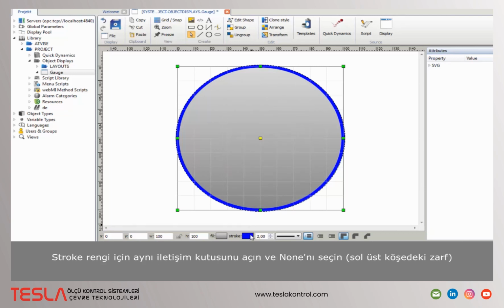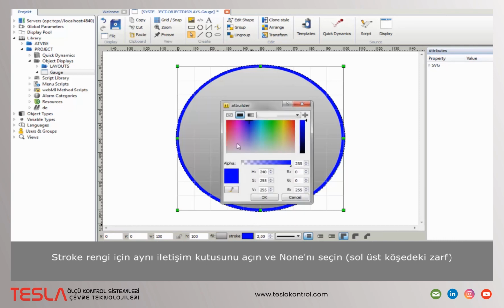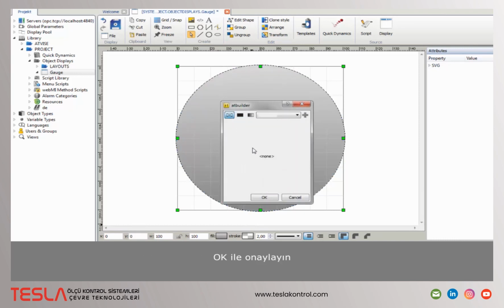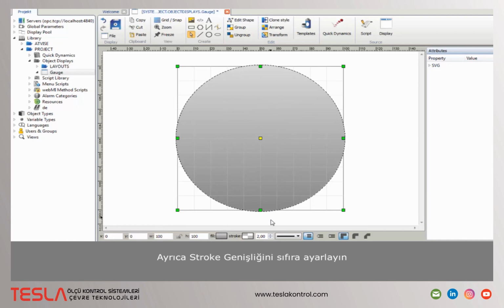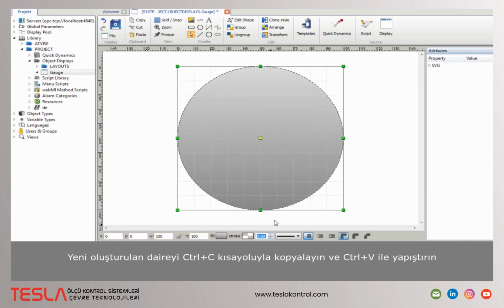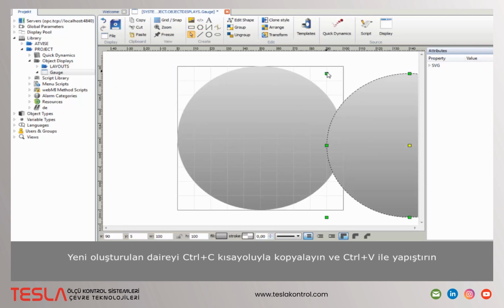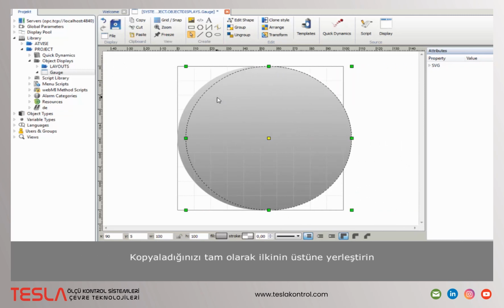Open the same dialog for the stroke color and select None. Confirm with OK. In addition, set the stroke width to 0. Copy the recently created circle with the shortcut Ctrl-C and paste it with Ctrl-V. Place it exactly above the first one.